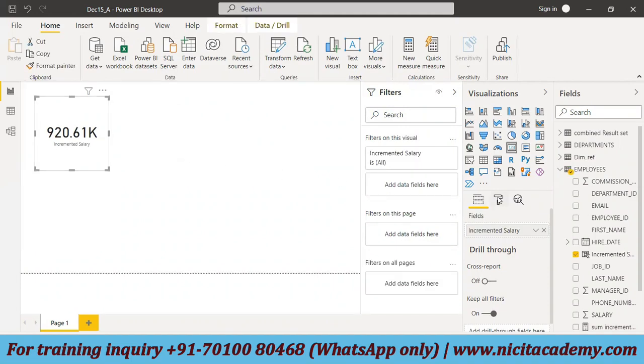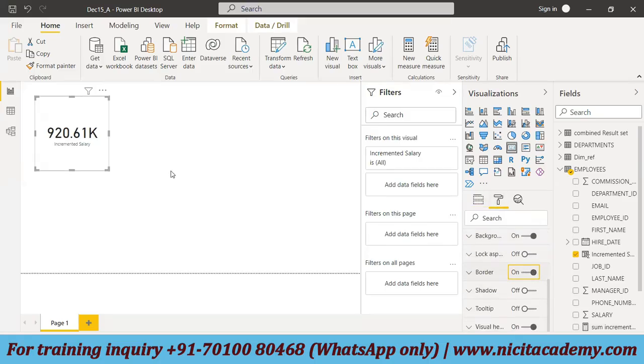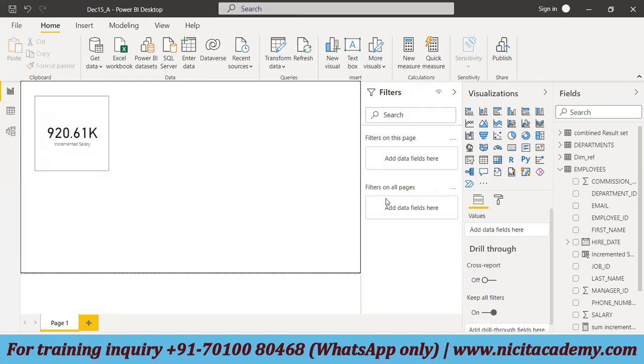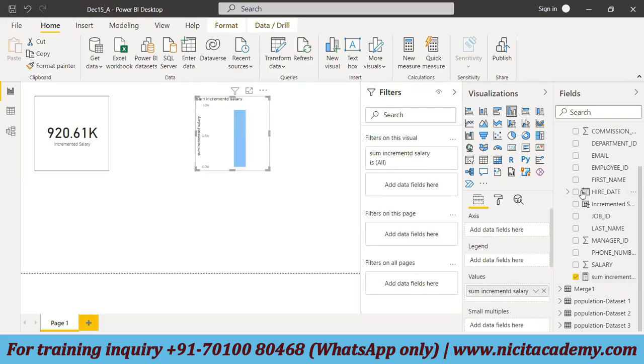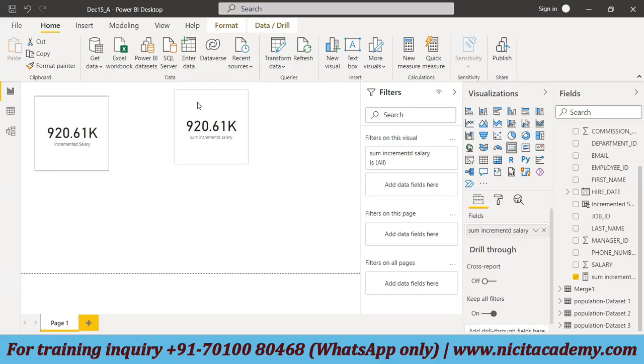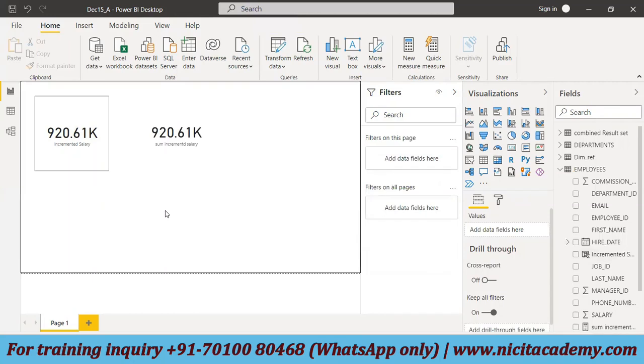Then I will make the border. I'll go for one more thing for sum. Sum I will make. So this is also the same, right? The first one is the column I have taken, the incremented salary column. So which one is better memory wise?